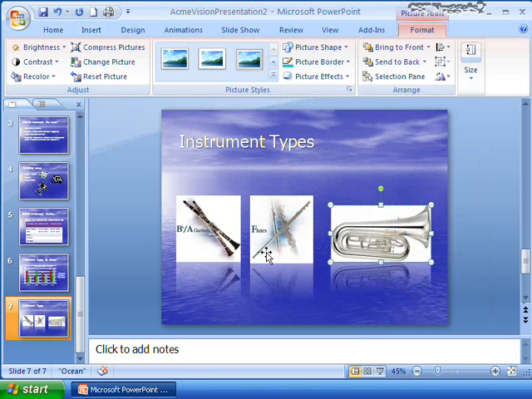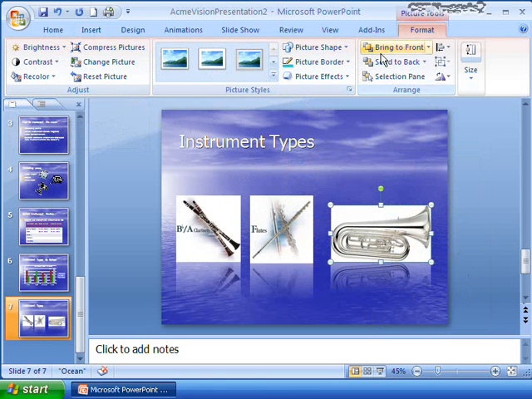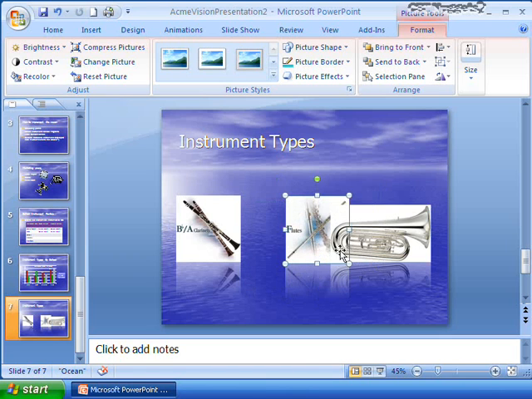I can then create. Now, you'll see that with the formatting here, you can still do the brightness, the contrast, the recolor. You can add borders, picture shapes, and so on. But you also have the ability here to arrange the picture. So if I want to stack them on each other, watch. When I take the flute and I move it over here, look, it's underneath the tuba.